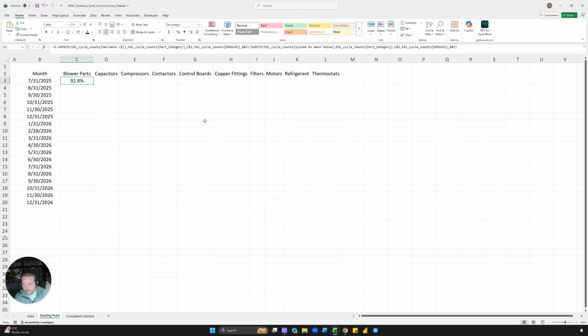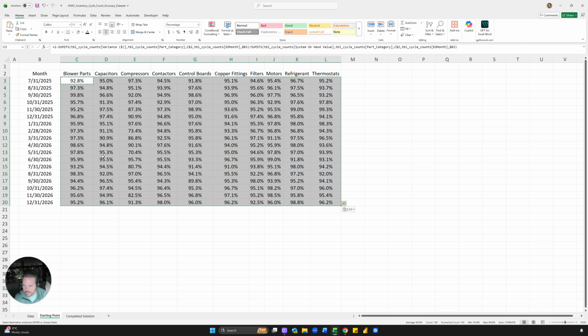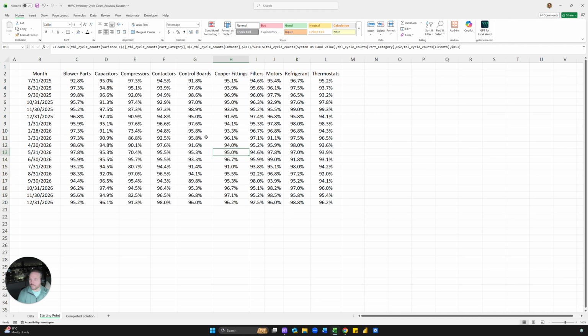Okay, so now you still have to copy it across. You can't drag it across, and that's just the nature of tables. You'll see, like, we want the variance $, but here you have count timestamp. So just take that, copy it, and then paste it, and then you're good to go.